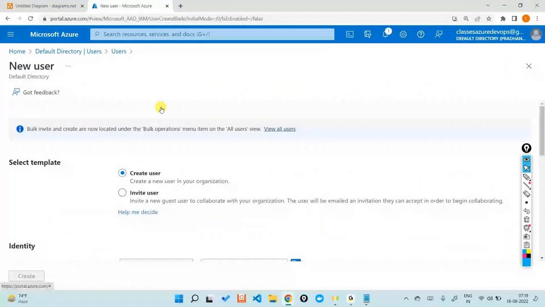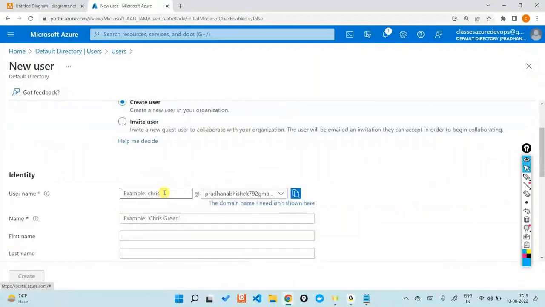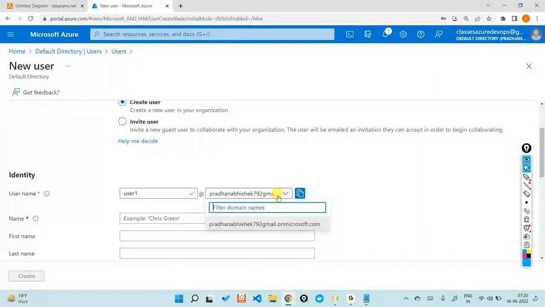And now it's telling create or invite. We'll also talk about what an invitation is. We'll look at that. We'll just scroll down. It's telling, okay, fine, what is the name of the user? I'll say it is user one. Again, it's showing user one at the rate Microsoft.com and so on and so forth. This is my primary domain.